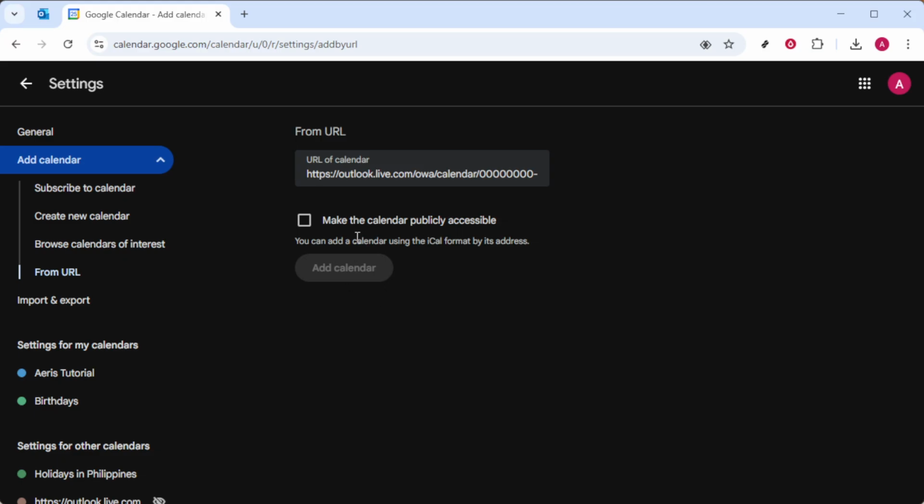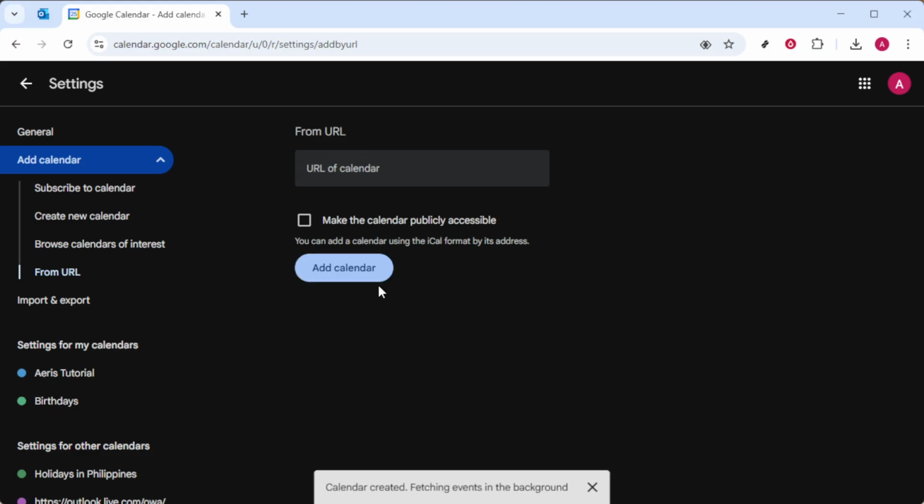And there you have it. Your Outlook 2010 calendar is now successfully imported into Google Calendar. Remember, this process doesn't delete or alter your Outlook calendar, so you can always view or revert to your original settings if needed.